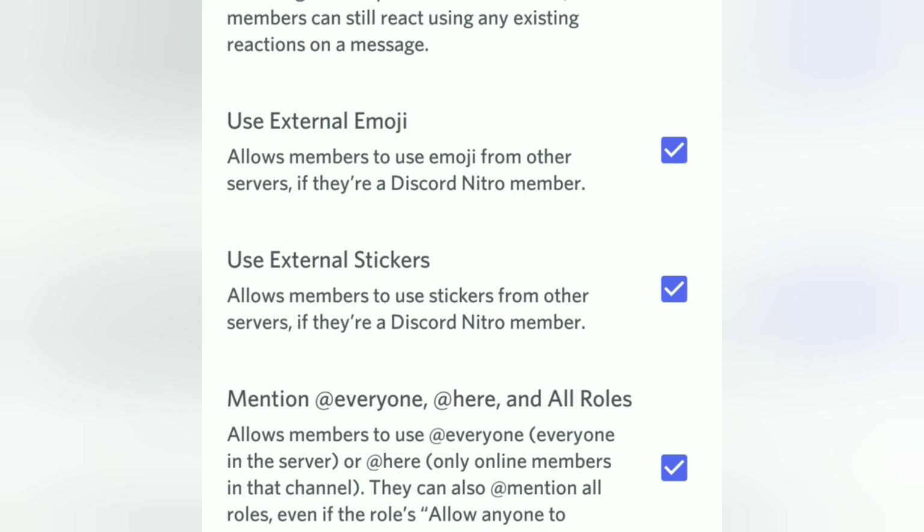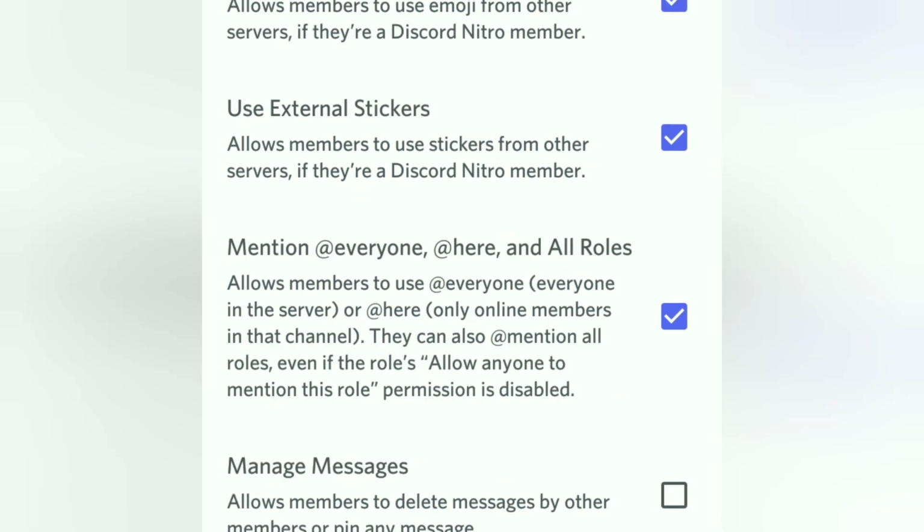It's better to turn this off for your broader community, but I don't have so many members, so I am letting this permission as it is. My permissions are on for use external emojis and use external stickers.